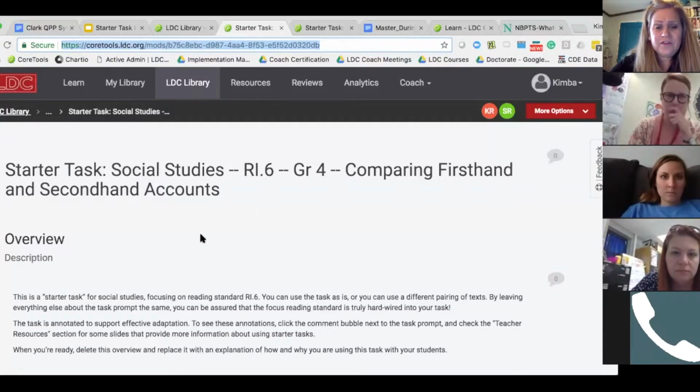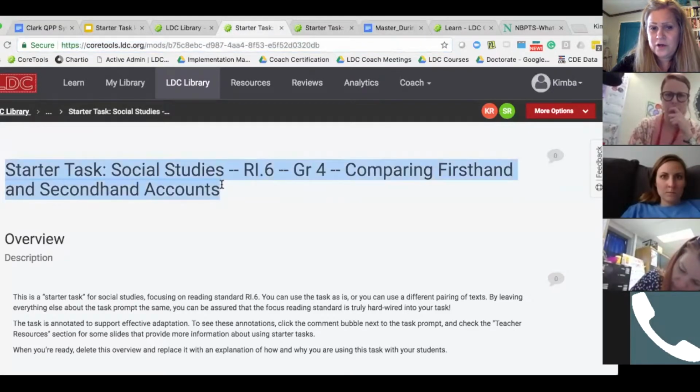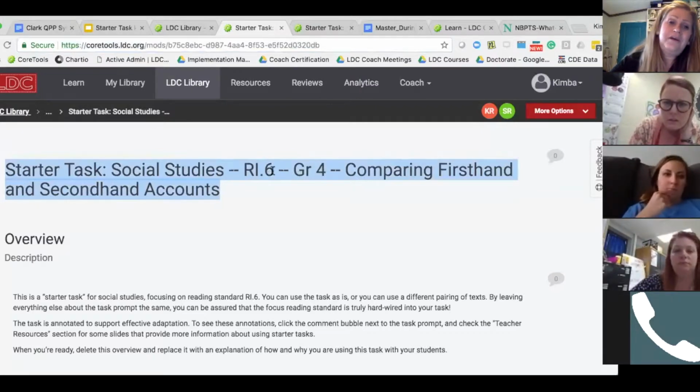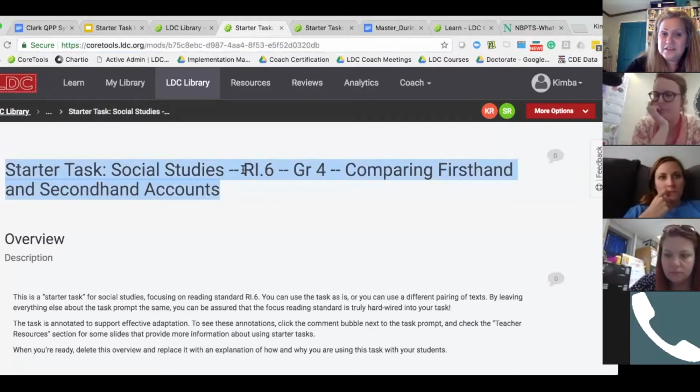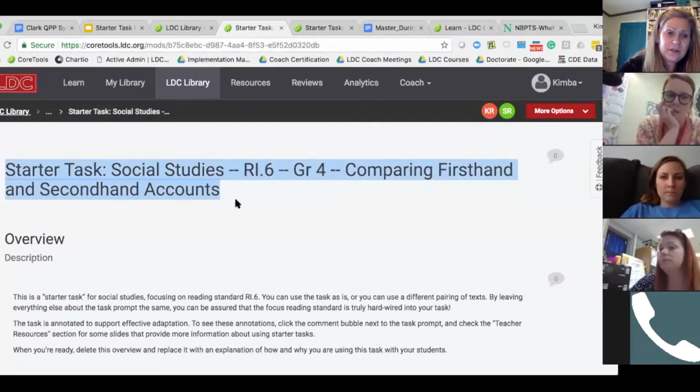But one of the things that you can see is that the way a starter task is titled in the library is it's titled by the grade level and the reading standard. Sorry, I did it backwards. Grade level and the reading standard. So if you're looking for something that addresses RI6 and you teach 4th grade, this might be something worthwhile to do, right? Rather than searching by topic, you're searching by standard.